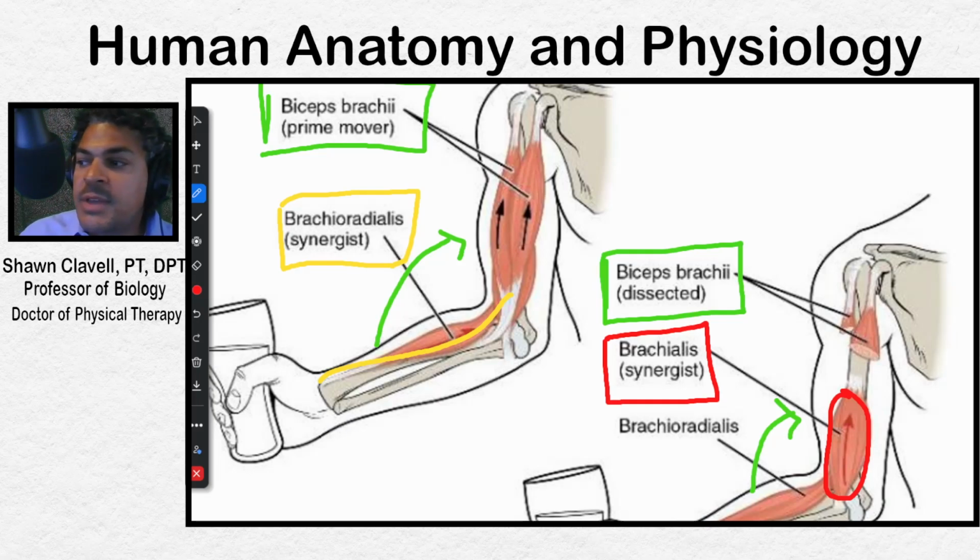So you can see here that that muscle also crosses the elbow joint, and as a result, it is an elbow flexor as well. It crosses the elbow joint from the front. So as a result, it is an elbow flexor as well.